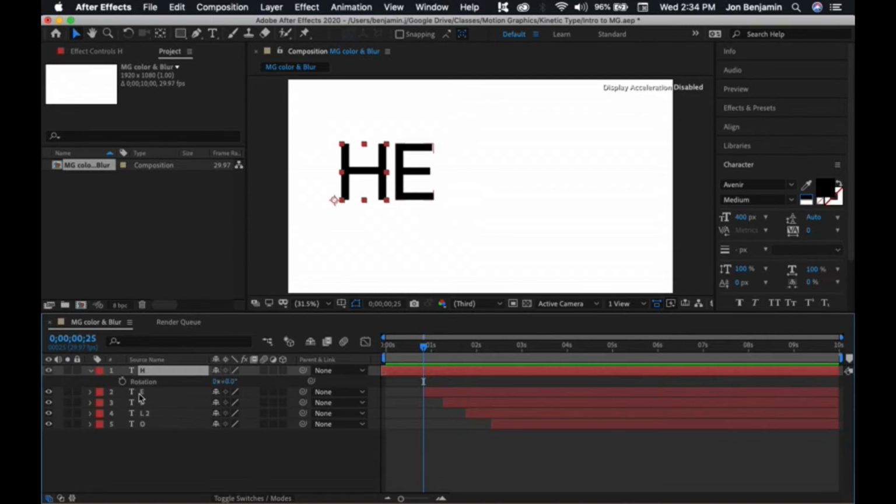Now R is for rotate, S is for scale, and then it gets a little confusing for opacity. It's T, and T for transparency. But again, so that's S for scale, R for rotation, P for position, and T for transparency. Okay, but I want to change the position.